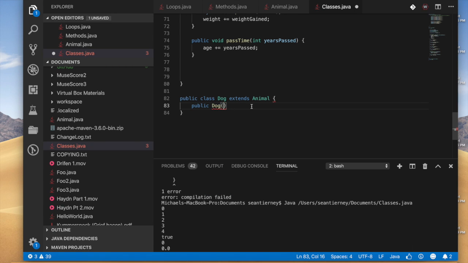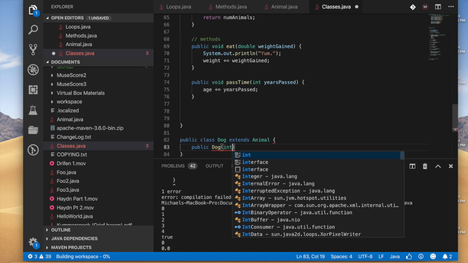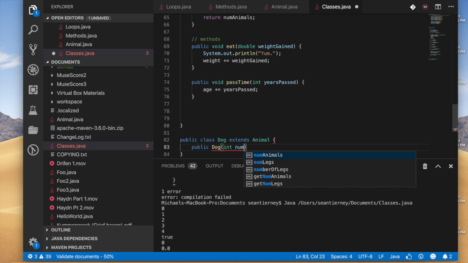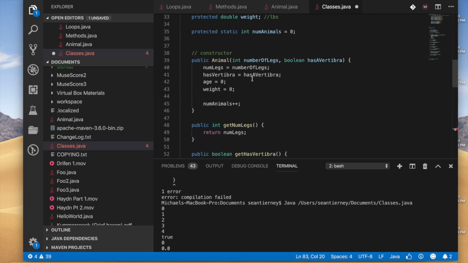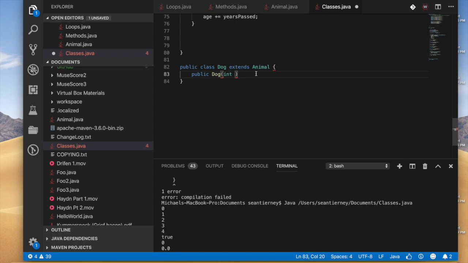Int number. No, we don't need an int number of legs because we know it's going to have 4, and we know it has a vertebra. Let's just make it an empty constructor and just make sure we call super.